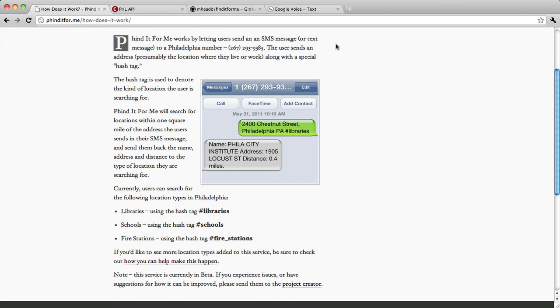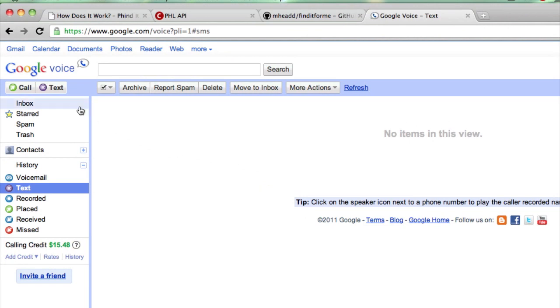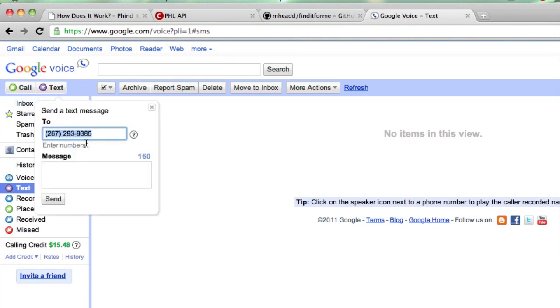So we're going to just zing on over to Google Voice real quick, and we're going to do a quick demo of how this works. This isn't how the text message on your phone would look, but for the purposes of this screencast, I'll just use Google Voice. So what I want to do is send an address in the city of Philadelphia, and I want to denote the type of location that I'm looking for. So I'm looking for libraries that are nearby 426 Wolf Street in Philadelphia, PA.